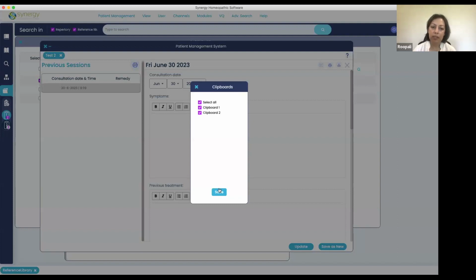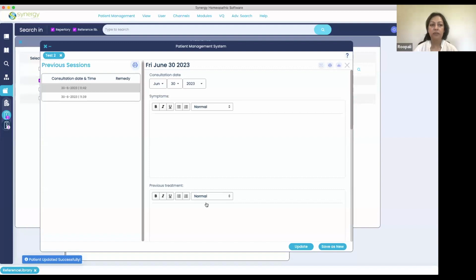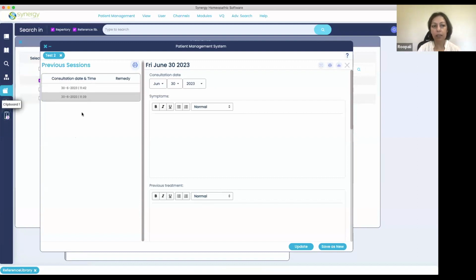And I'm going to say select all, save. You're going to get patient updated successfully, and it created a new session line, which is what I had asked for. Now, if I close the patient, so I can go back to the old session, you can see that it only has the old single clipboard, but the new session should have both clipboards, the old one that I wanted brought forward, and also the new one that I created.